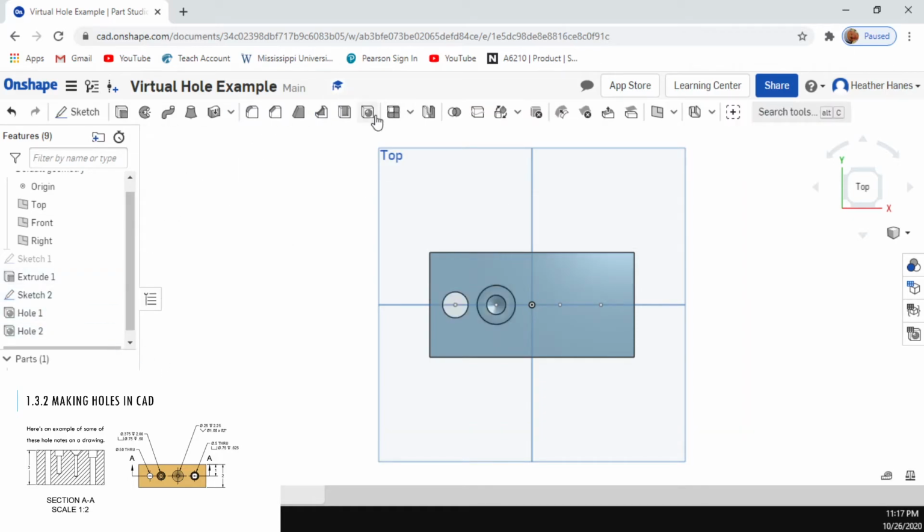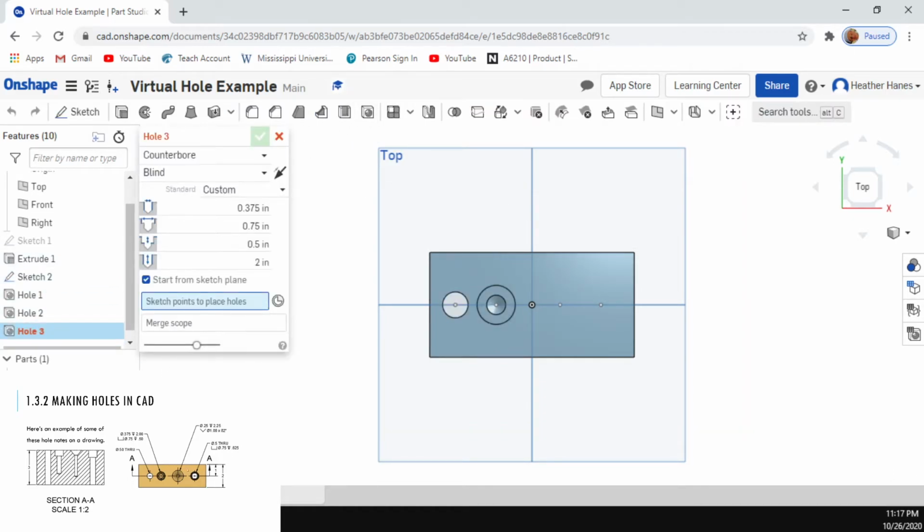Alright, so let's make another hole. This third hole in the list is a countersink. So I'm going to choose countersink. And it says that I got a 0.25 diameter hole that goes down 2.25 inches. So I'm already blind. I'm going to have a 1/4 inch diameter. And the depth of that part of it is going to be 2 1/4 inches.